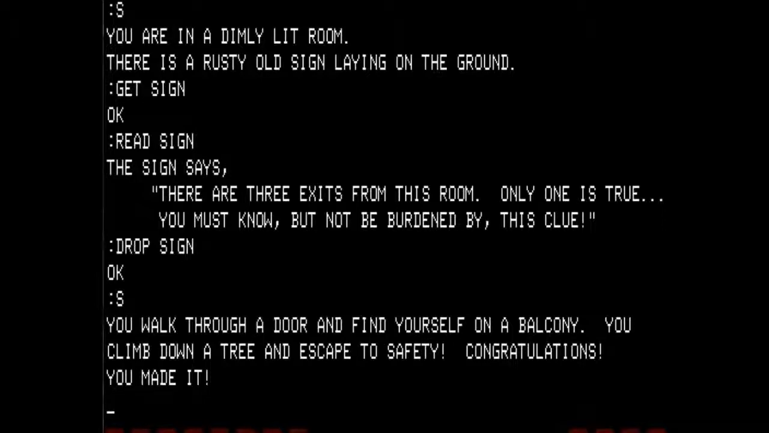You walk through the door and you find yourself on a balcony. You climb down a tree and escape to safety. Congratulations, you made it. And that is pretty much how to play and work your way through Haunted House for the TRS-80 Model 1 and Model 3, played on a Model 1 with Level 2 Basic.